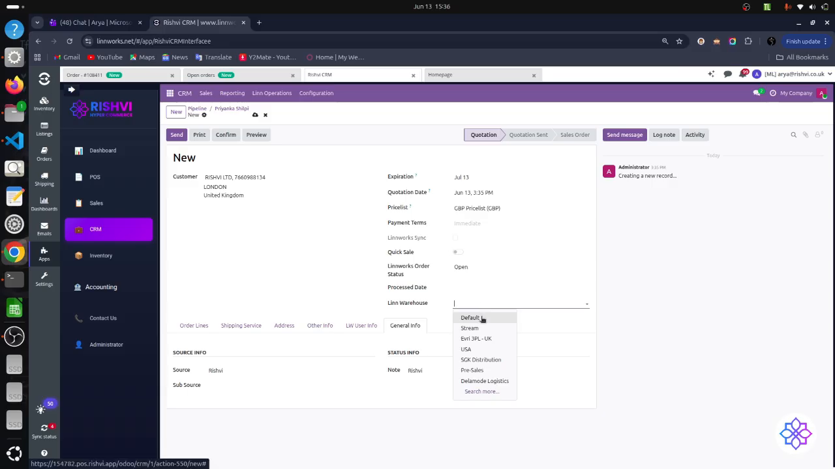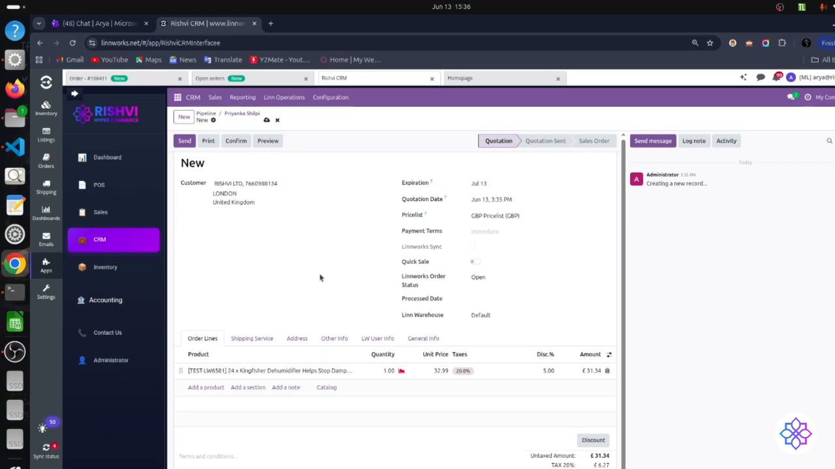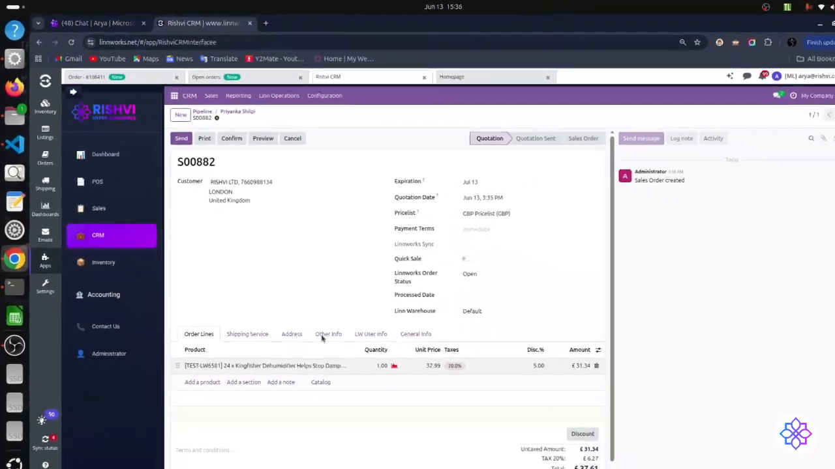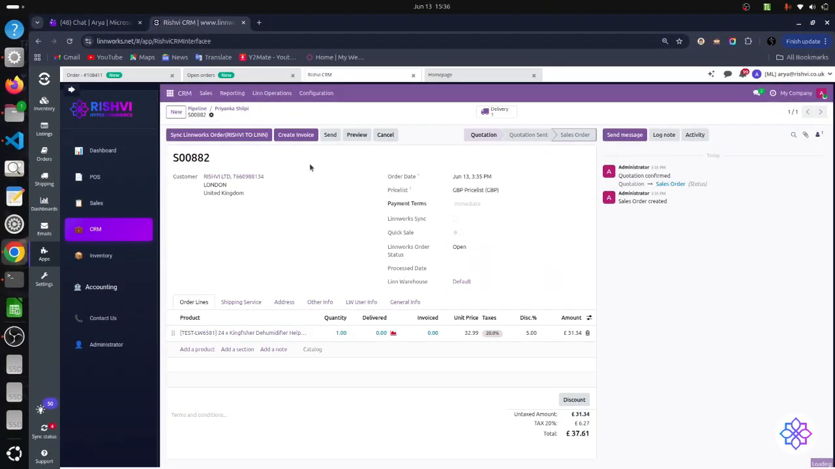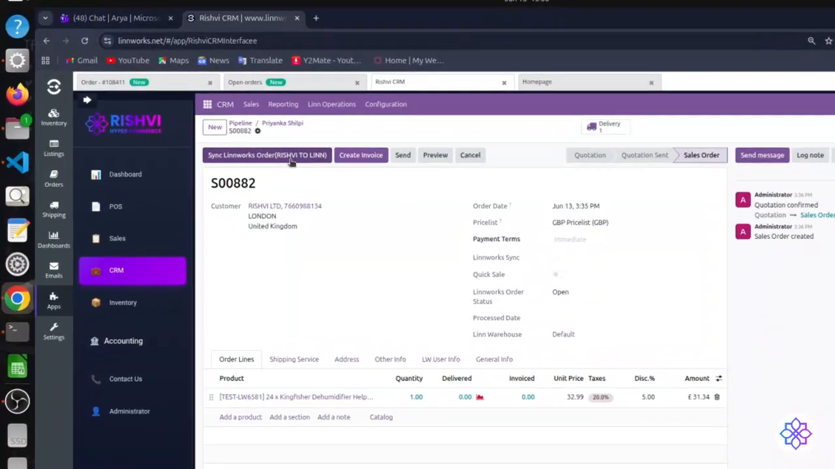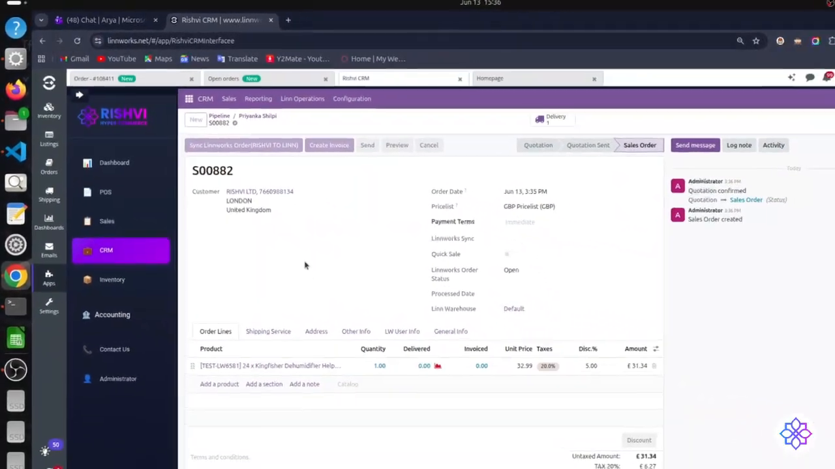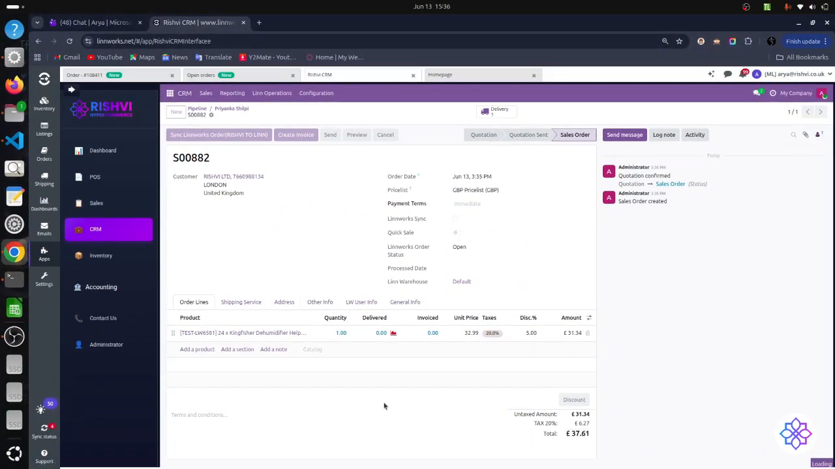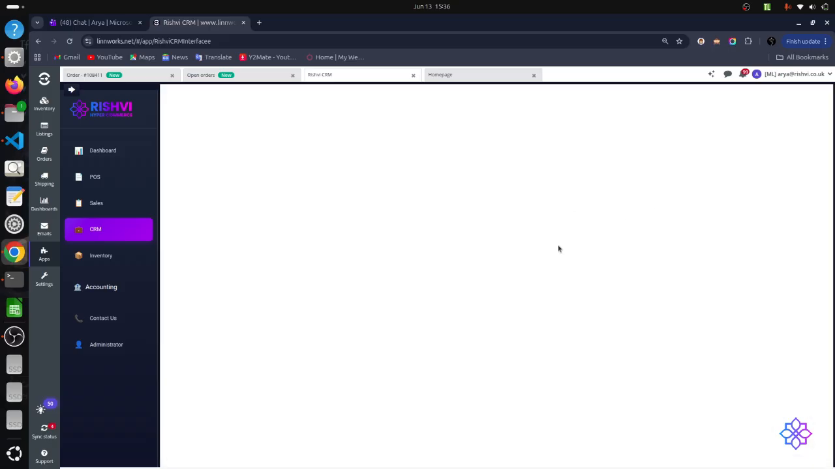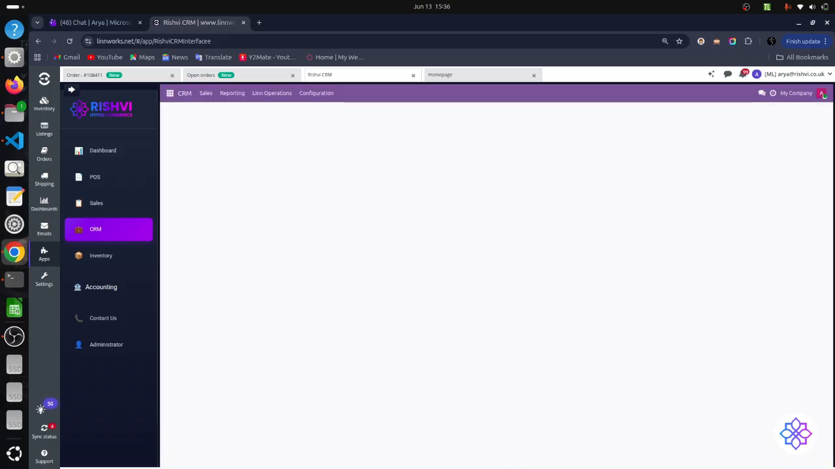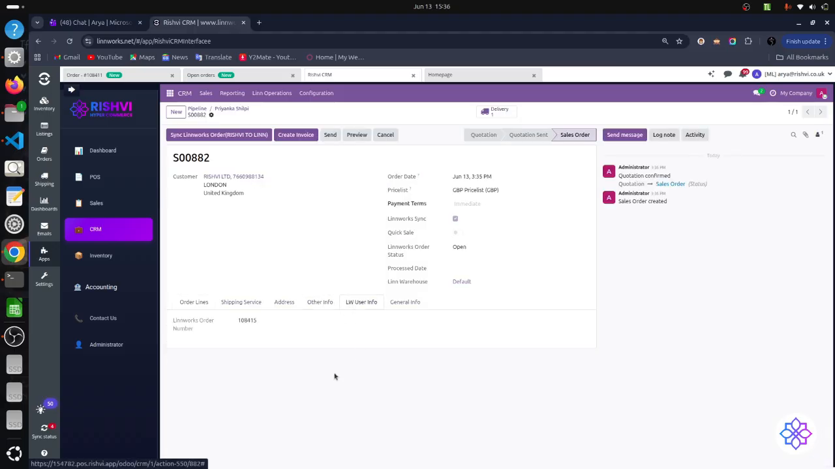You need to choose the warehouse, because it defines for which warehouse this order will go, and confirm it. After confirming, you will be able to see the Sync Linnworks Order button, so click on it. Now, in the LW user info, a unique Linnworks order number is created. Let us check this order in Linnworks.